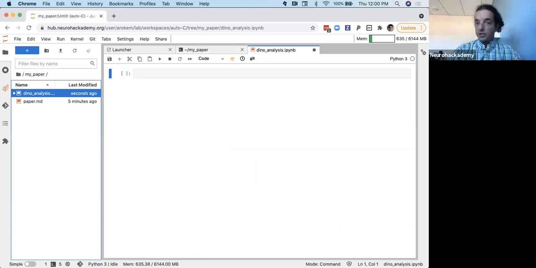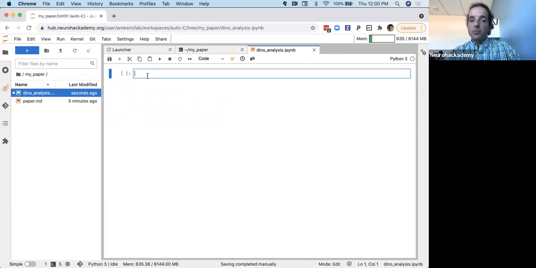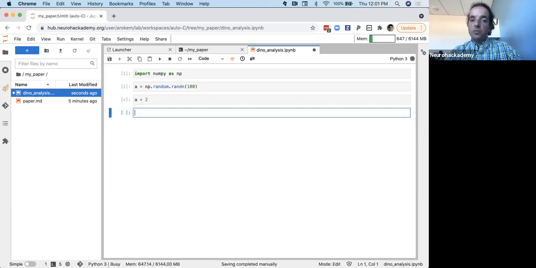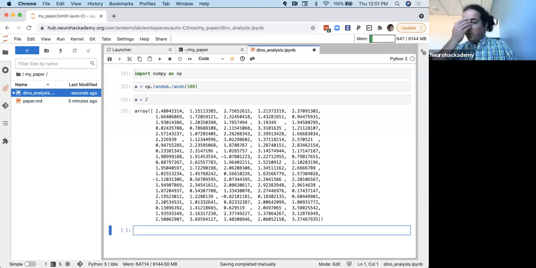So this is pretty typical, actually. I do a lot of this where I have some notebook and have some text, and they're related to each other somehow. We're going to do some analysis here. Import numpy as np, np.random.rand(100), a equals a plus 2. Okay, so I generated some random numbers. I added 2 to them. Here I am, and I'd like to keep track of this.